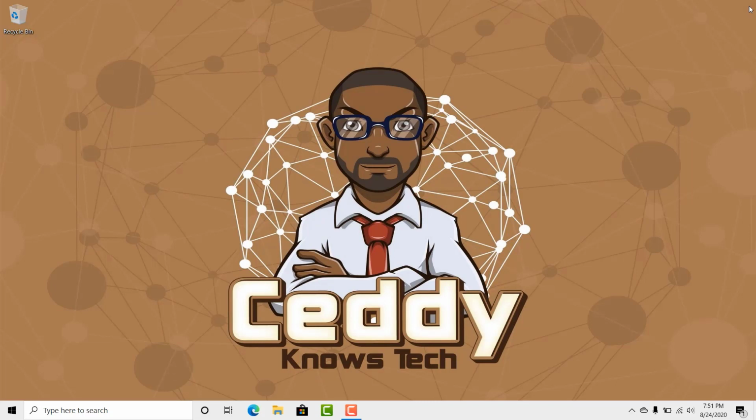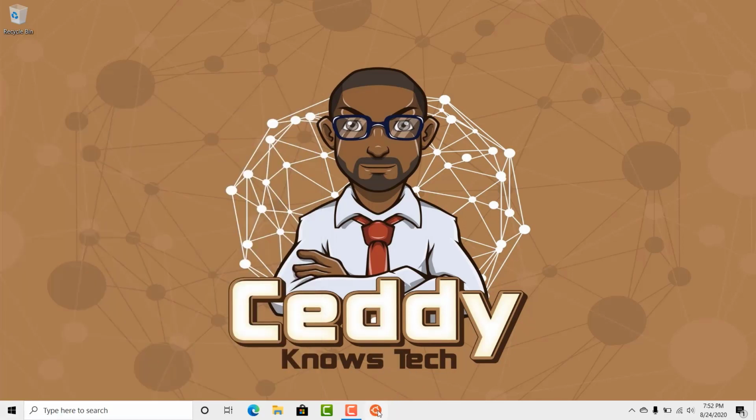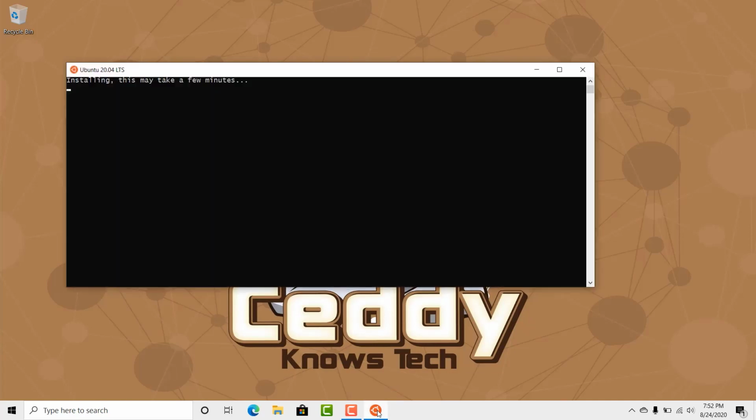But in my case, I'm just going to download one. I'm just going to download Ubuntu 20.04, and once that download is finished, depending on how you got your computer set up, under recently added, you should now see the option for Ubuntu 20.04. So I'm just going to drag this down here and link it to my taskbar. And now the only thing you've got to do is just click it.